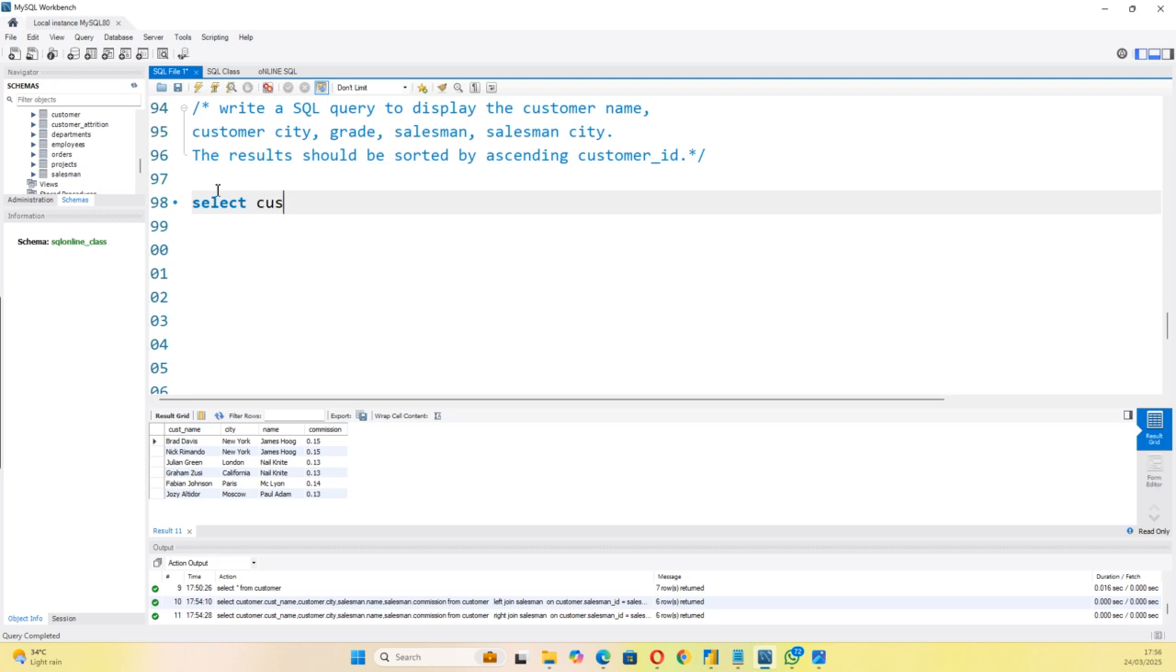Select customer ID from customer. Customer table. Do you know why I include that customer ID? Because the question says we should sort by customer ID. It's not included in the output columns, but we have to sort it in ascending order. For us to see the effect of it, we need to include the customer ID.